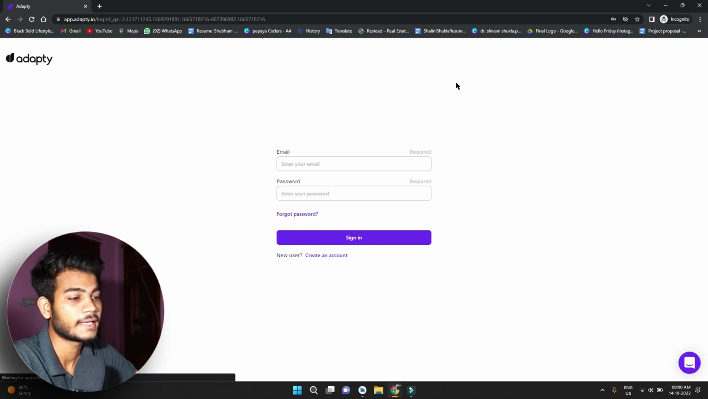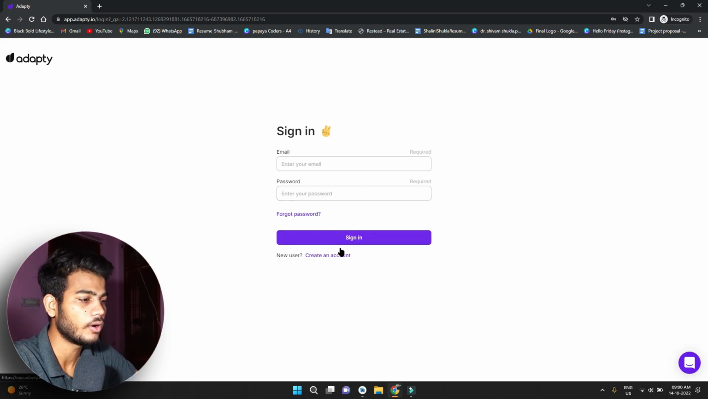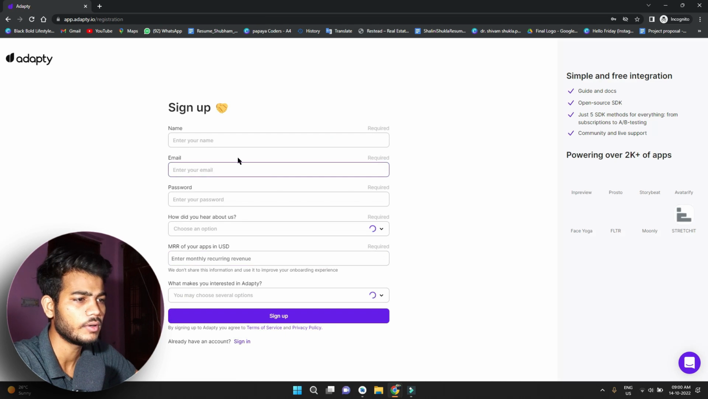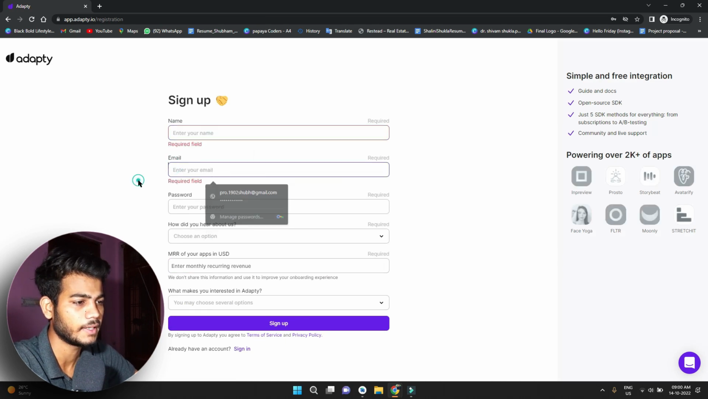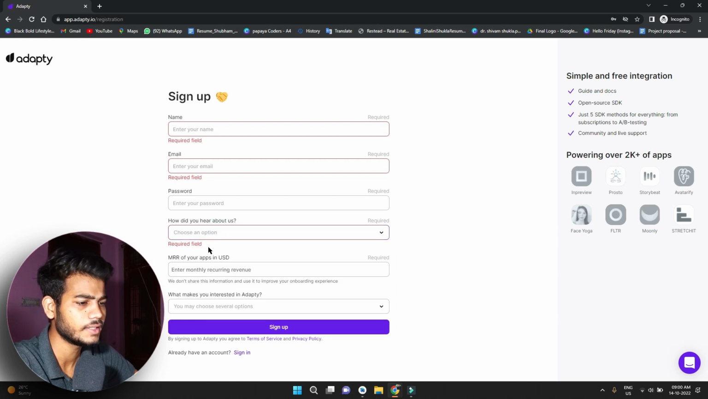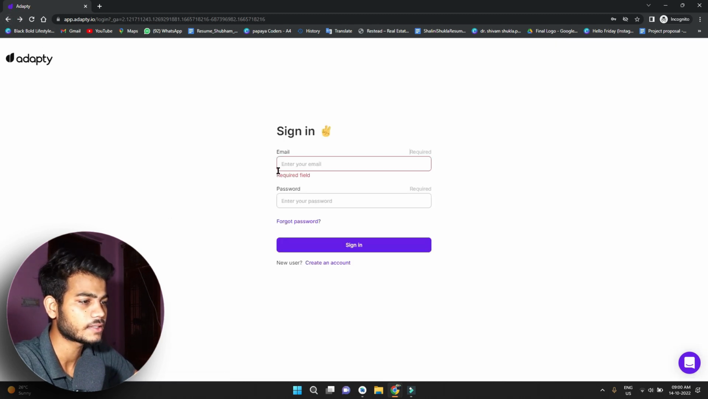But first time you can click on schedule a demo, or we are going to create a new account. You have to enter name, email, password, how did you hear about that, all the things, and just click on sign up and you will get signed up. After that you have to do some other things, that is the usual sign up process, like verify the account and other things. After that just log in here.